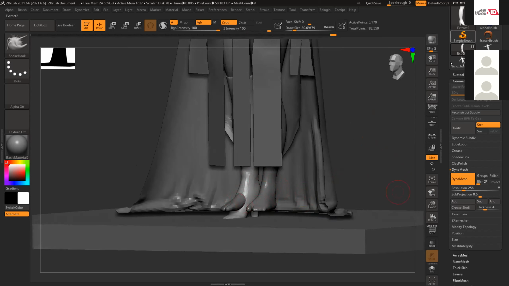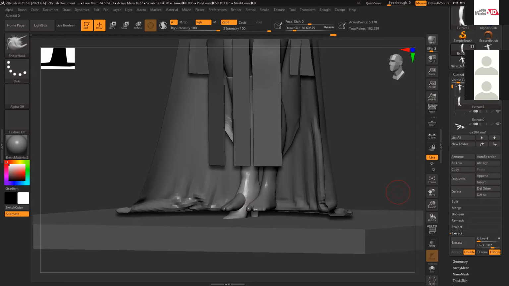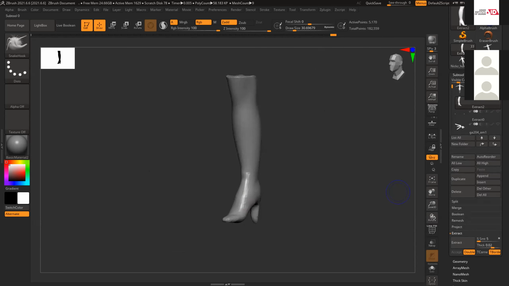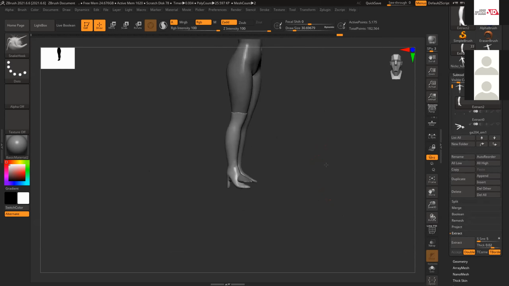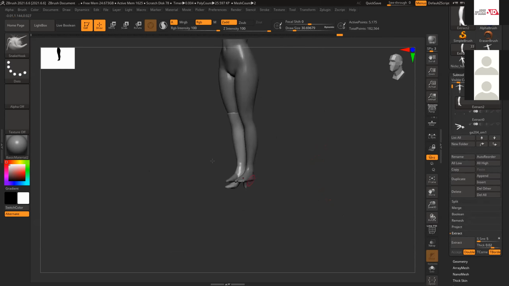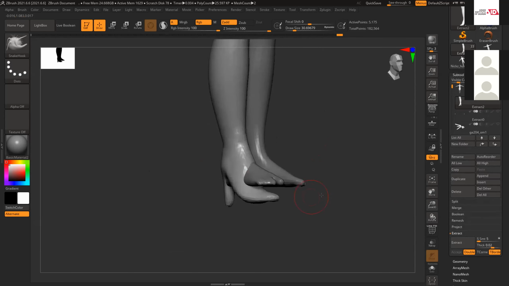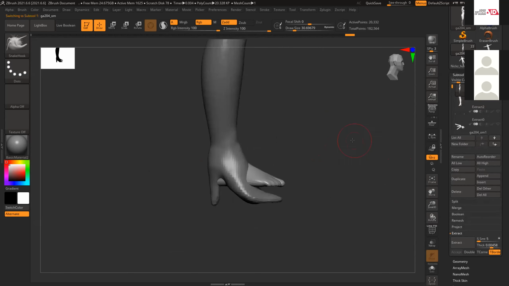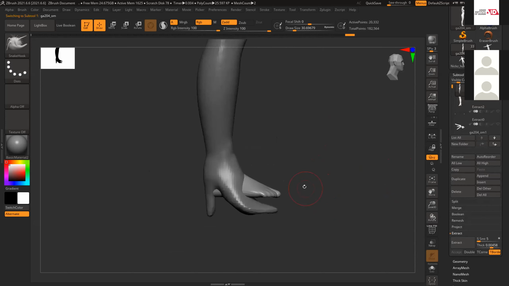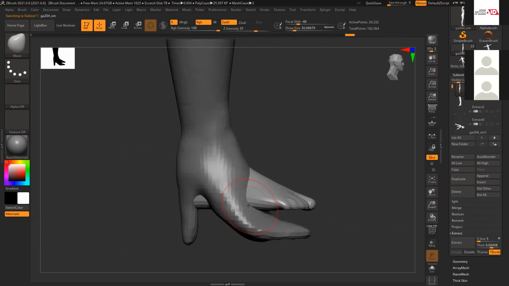That's it. If required, I can delete the leg because that section is not visible, so there is no point keeping that. I can deselect this thing, or simply use move and push it inside. As of now, I'm keeping it, but in a low poly, I would definitely delete it. I won't keep it. There's no point.